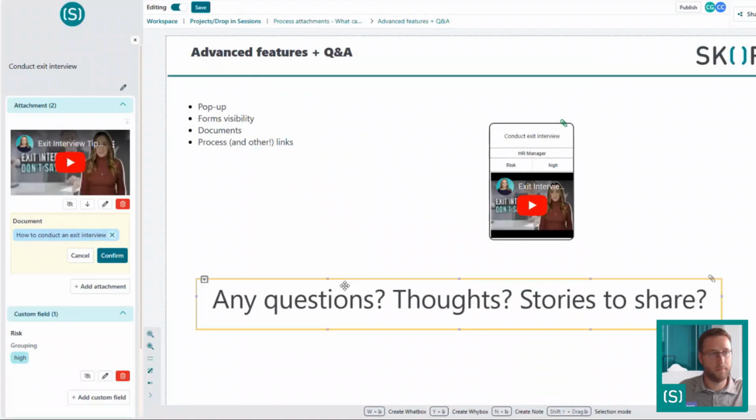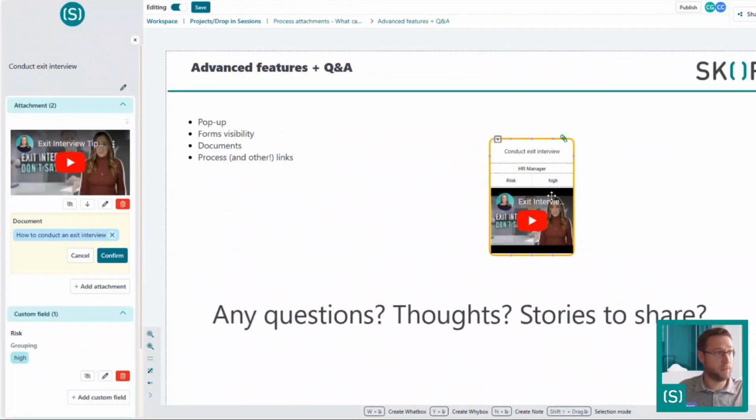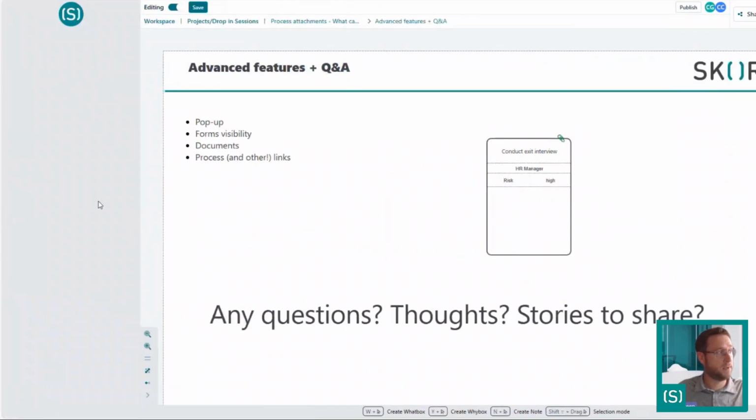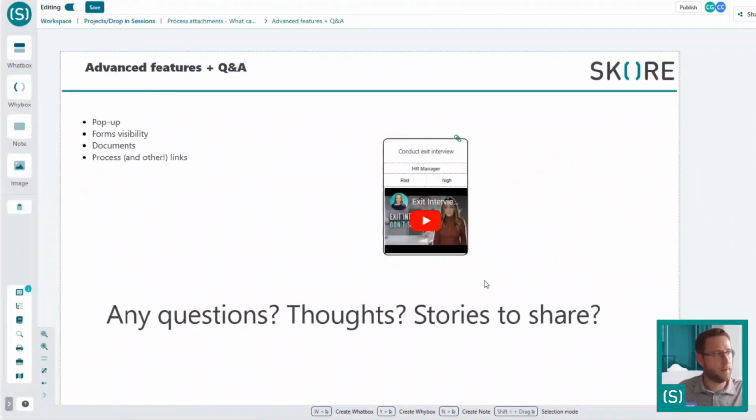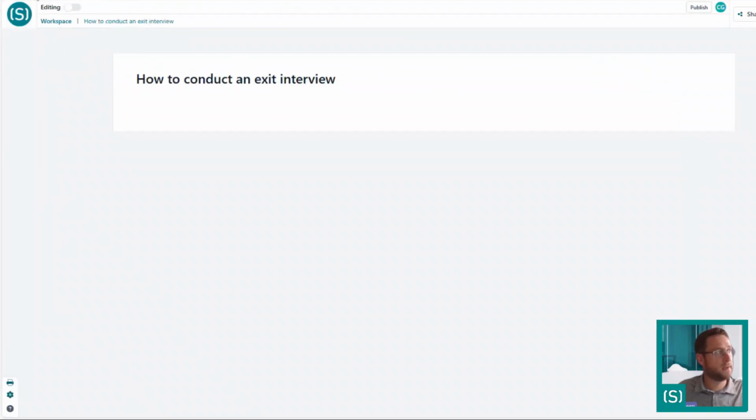So I've now got that document. And what I've seen people doing, very much in the same way as we've just done with the form visibility rules, is you can say, right, I want to show when a document is available. You can have it available in here, so again, you don't have to click into the activity to be able to do that.